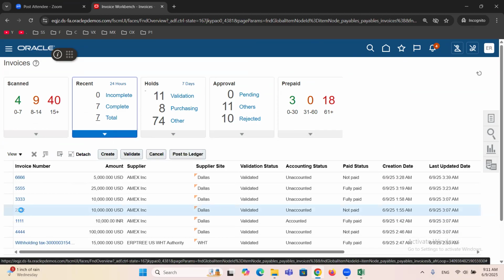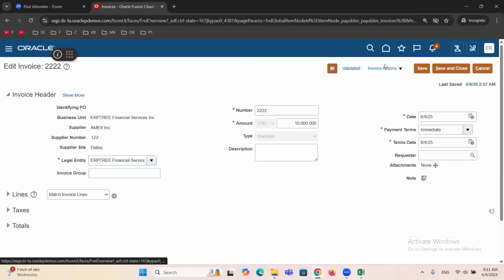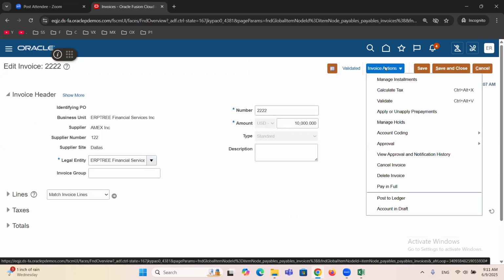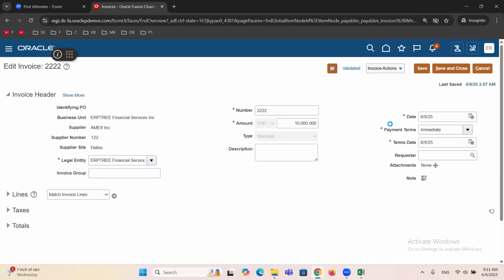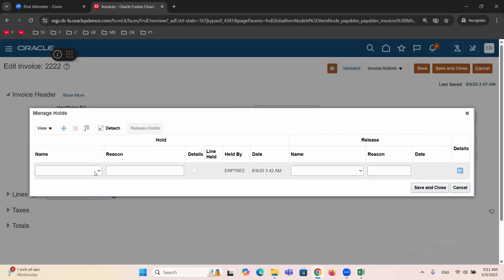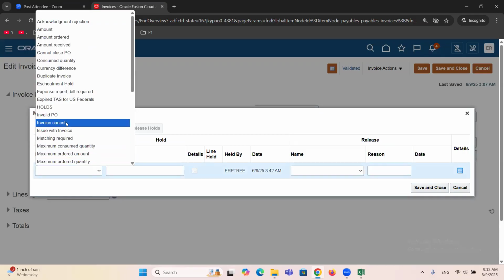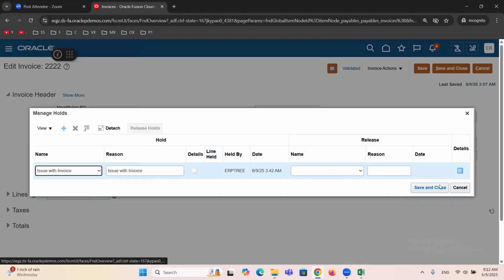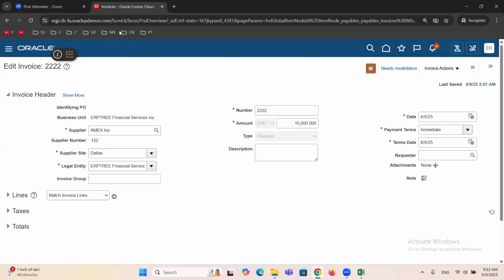I'll open this invoice. Go to invoice actions, manage holds. So I can place the hold with the same hold name or reason, whatever I created. Issue with invoice. So save and close. Now the status is needs revalidation.